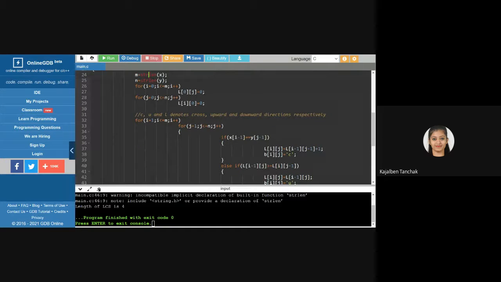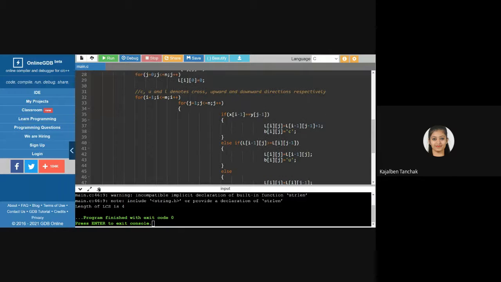Fine. Now here, what are we doing? We are using C to mean a cross arrow, U to mean an up arrow, and L to mean a left arrow, right? These are the directions we are using. Simply, we will write down C, U and L, because we are not able to display the arrows in this program. So we will represent them by letters.